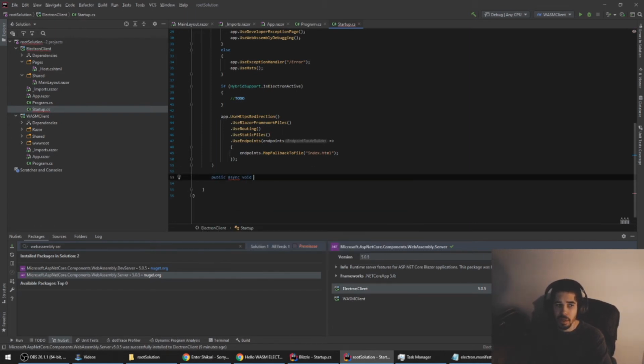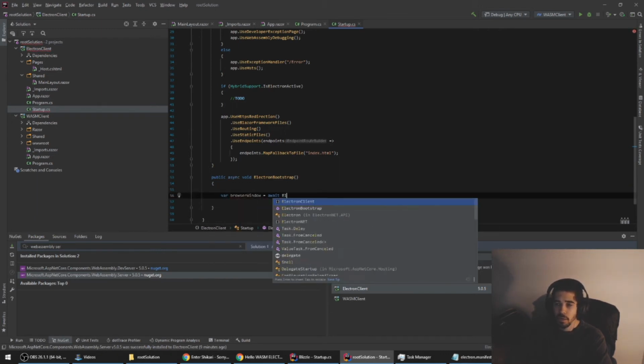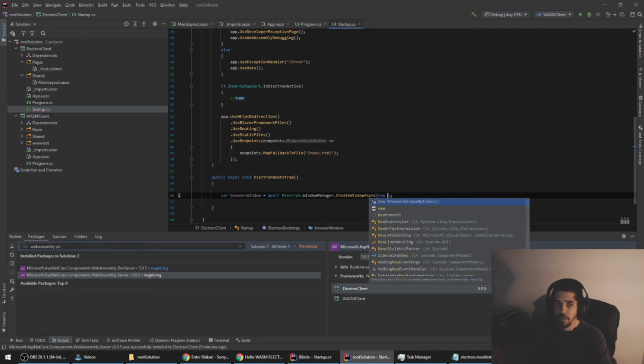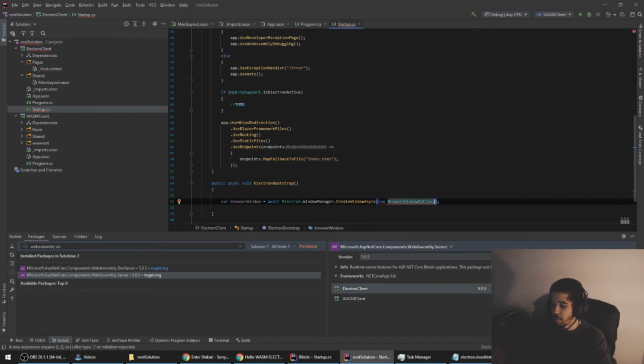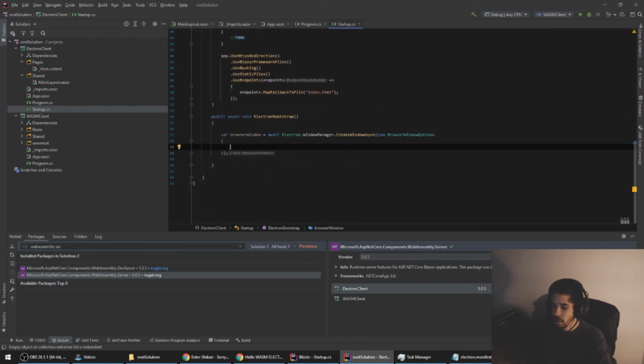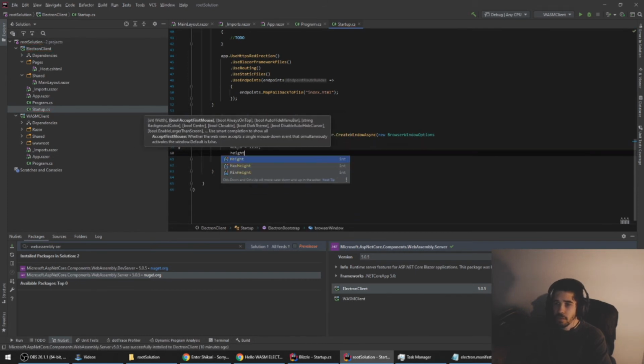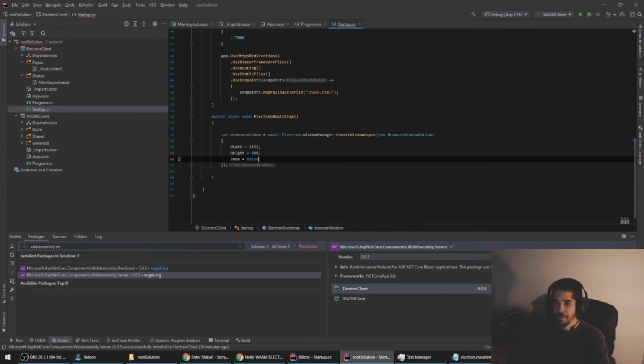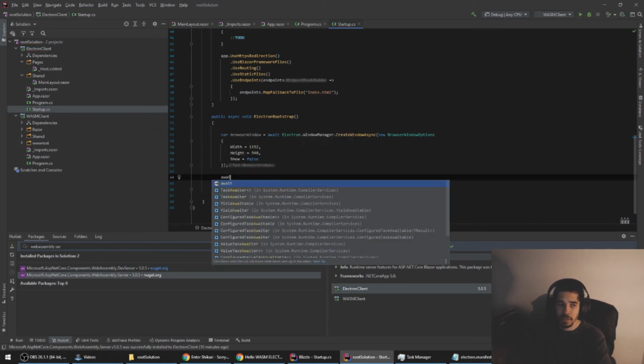public async void ElectronBootstrap, and then we can do var browserWindow equals await Electron.WindowManager.CreateWindowAsync. This is generating the window. New BrowserWindowOptions, get rid of the parentheses, add in the curly brace invocation of the constructor, and we do Width equals 1152, Height equals 940, and then Show equals false. So we don't want to show right away until we actually have content that needs to be shown.